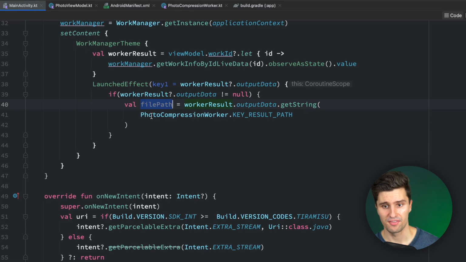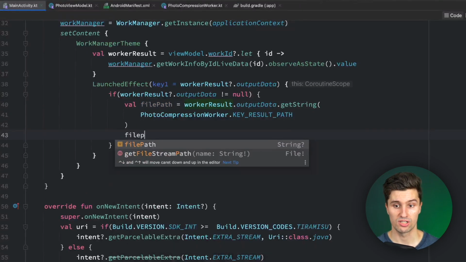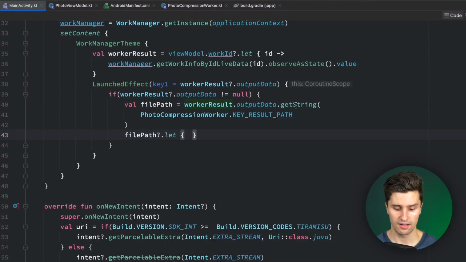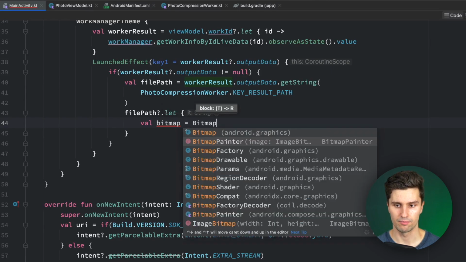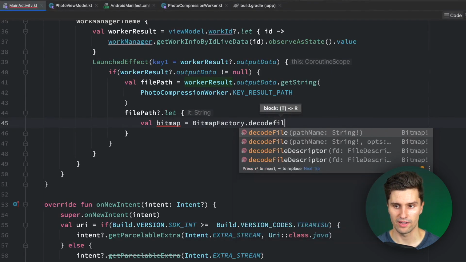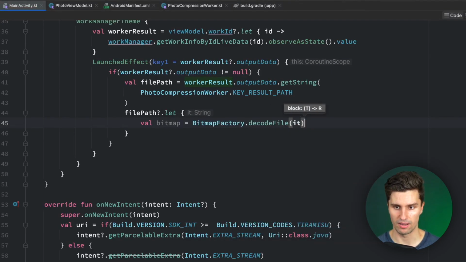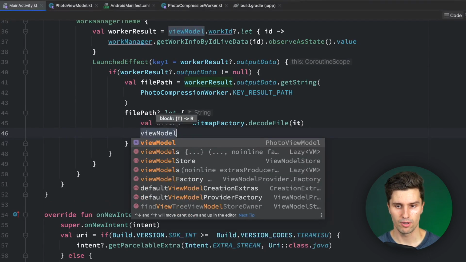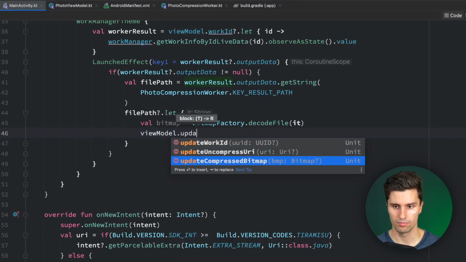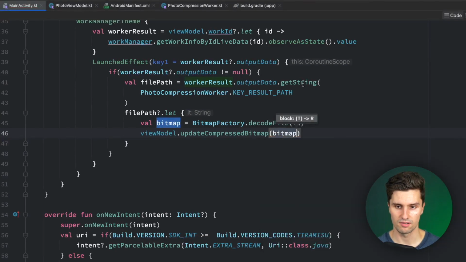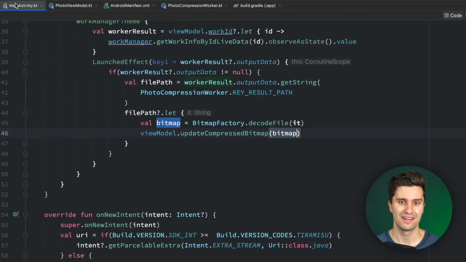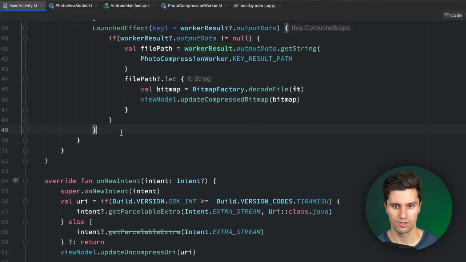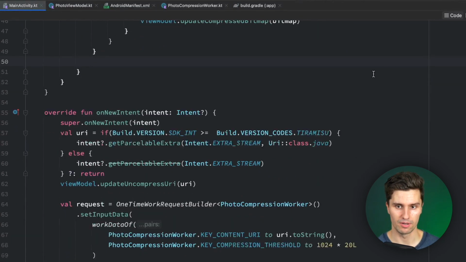And if that file path now exists, we know that the compression is definitely finished. So if it's not null, we can reconstruct the bitmap out of that file path. We can read that file as a bitmap by saying BitmapFactory.decodeFile, and we just pass our file path here. We then say viewModel.updateCompressedBitmap, and we pass this bitmap. That will then trigger a change of our compressed bitmap state, which we can then again listen to in our Compose code, which we'll come to now to just display these two images.